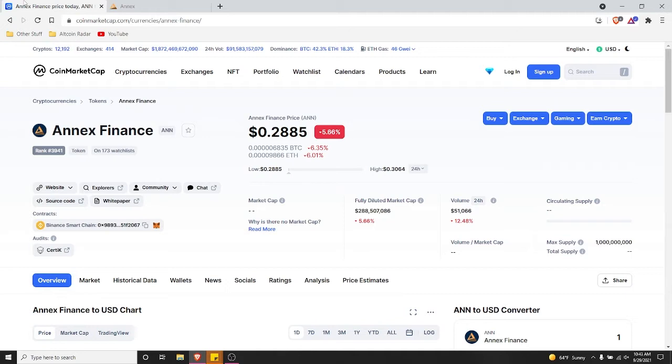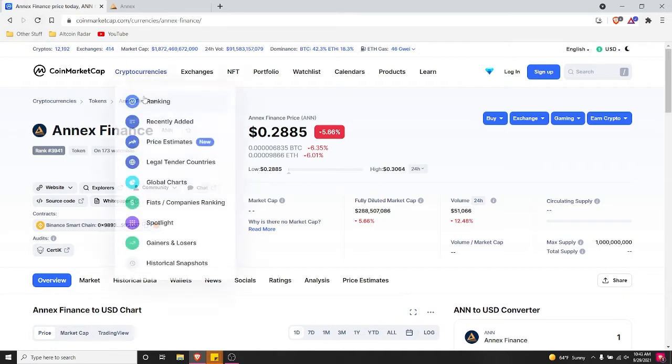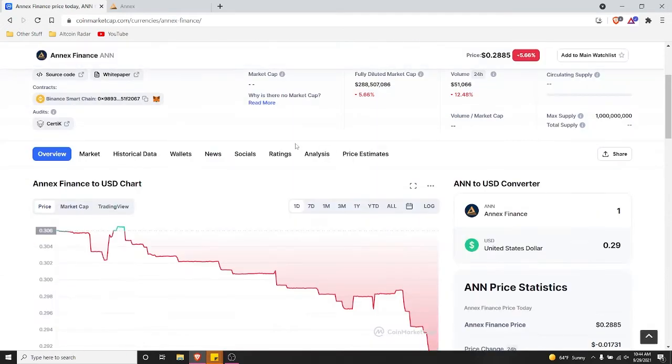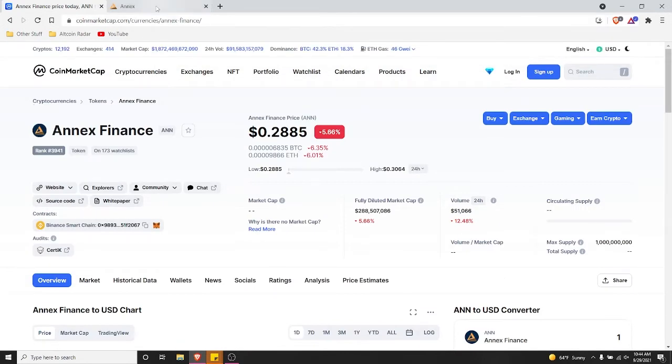We're literally going to go through the website, page by page, and we're going to check out the white paper and some other things as well. So if you want to learn about Annex Finance, you're going to love this. All right, guys, so Annex Finance is built on Binance Smart Chain. It's currently trading for 28 cents at the time of filming, and it's down about 5.6%, but that's really no big deal. So, let's go check it out.